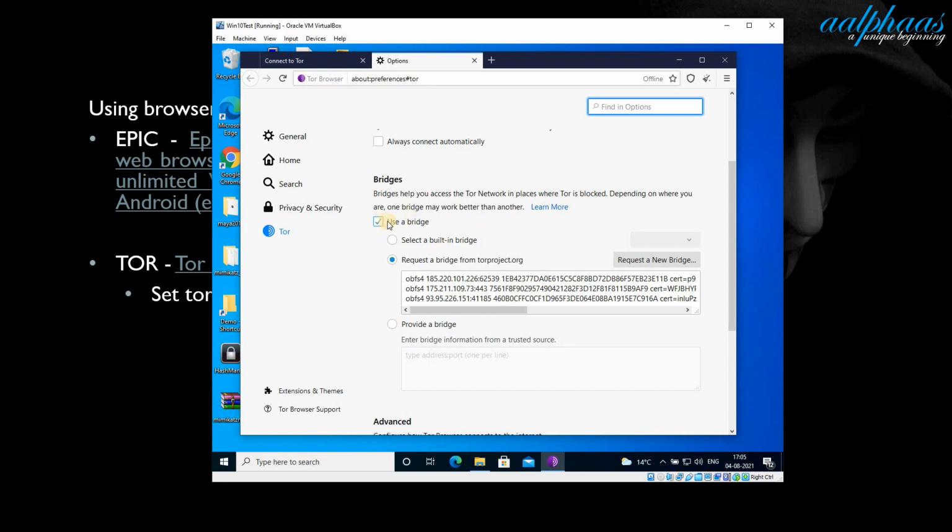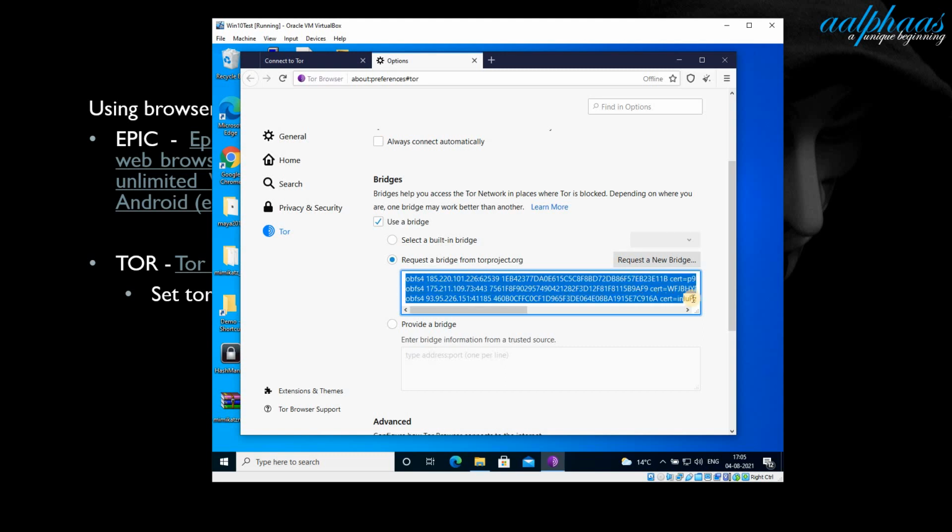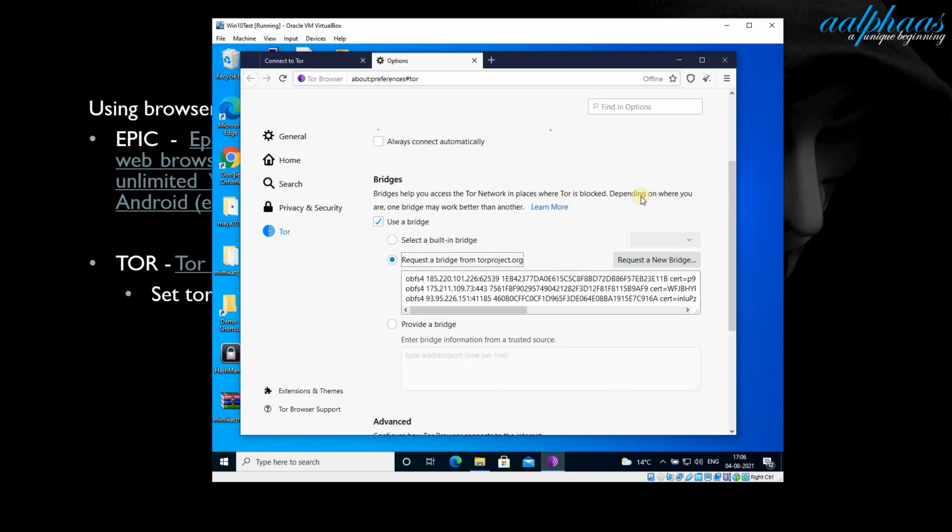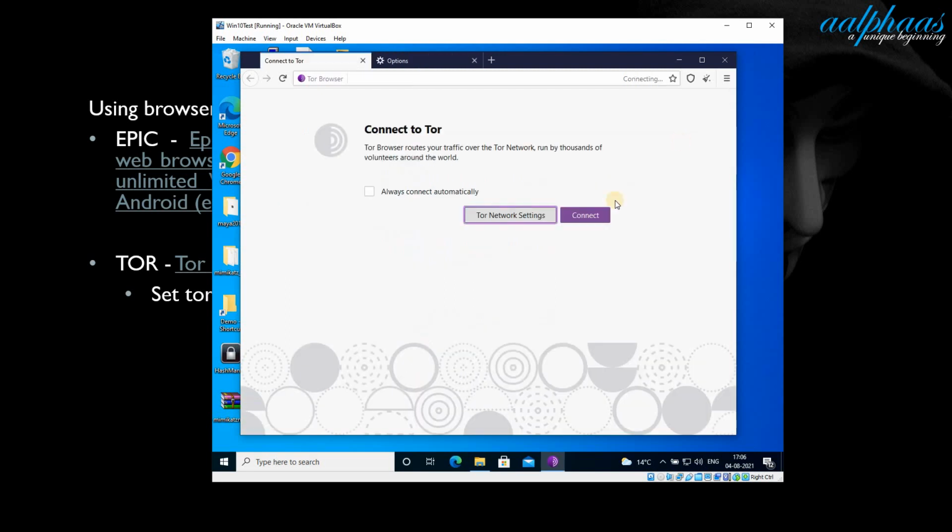You get these bridges on the basis of a request. When you're using it the first time, you just click here, and here I already requested the bridge, that's why it's showing like this. The only thing you have to do is click on request new bridge and wait at least 1, 2, 3 seconds. You will get these bridges. This is the easiest way to get bridges.